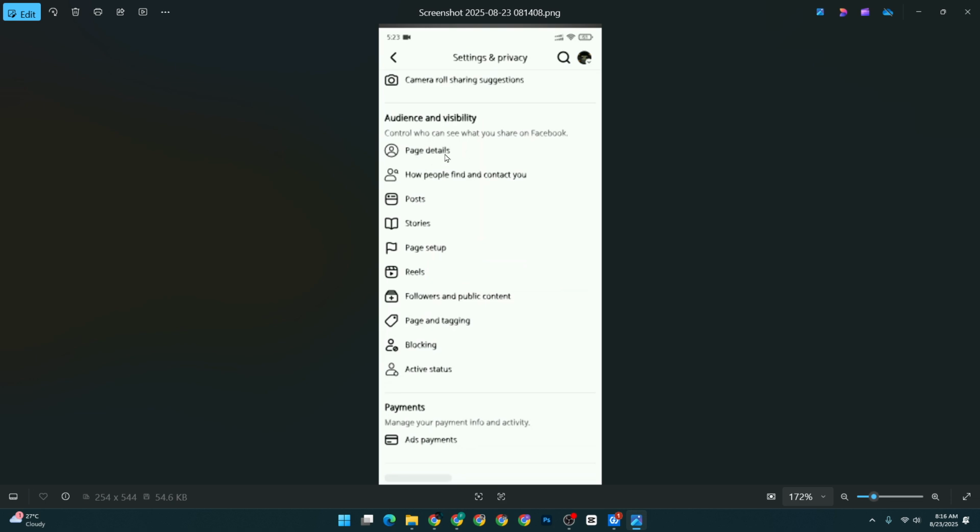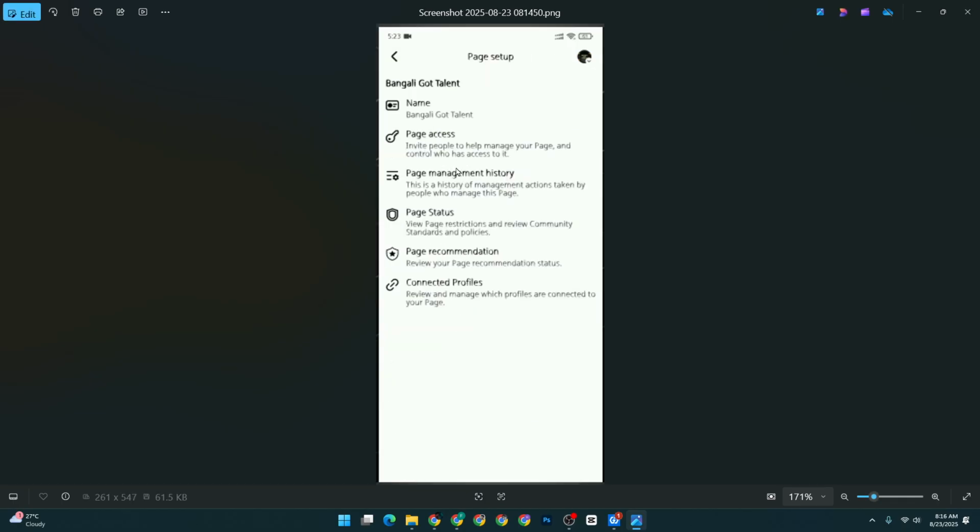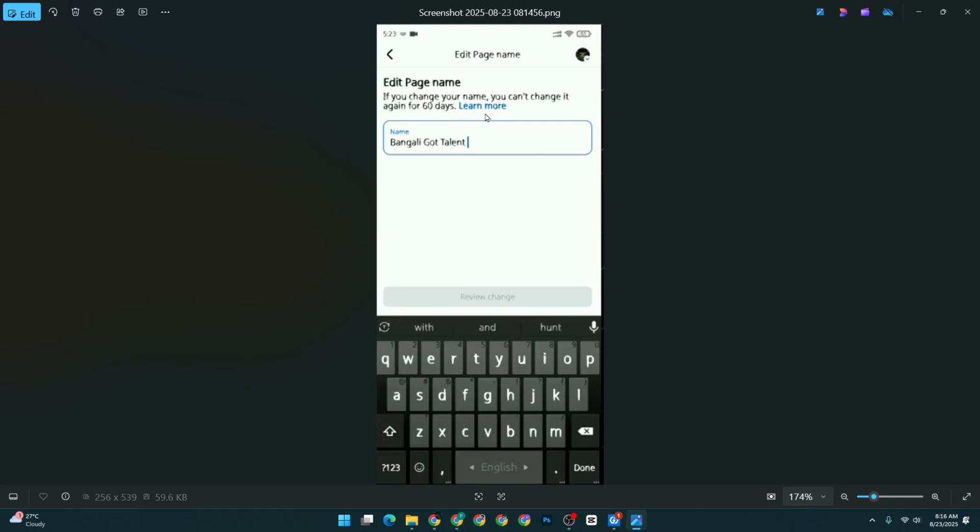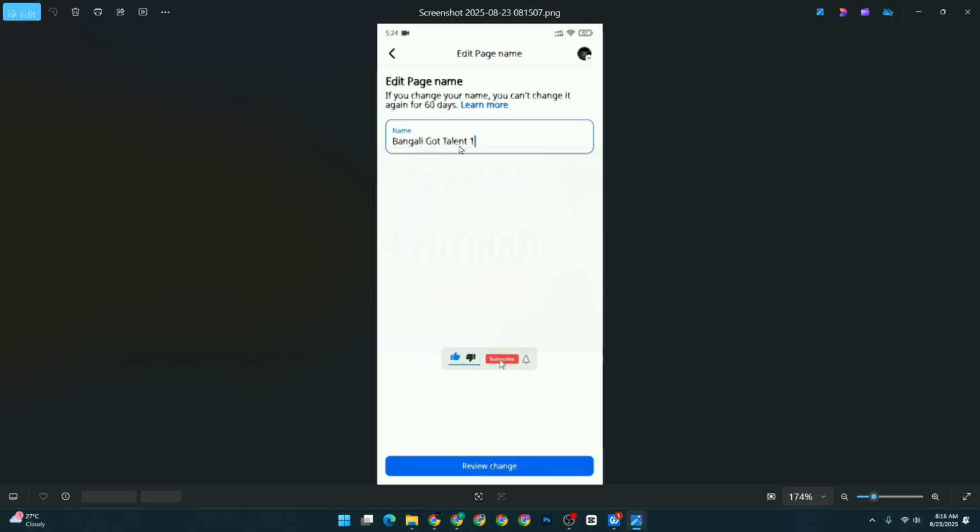Upon entering the page settings, you'll notice a display of your current page name. Here is where you start making changes. Navigate over to the Personal Information section where you'll find the option to edit your page name. This is the place where you can update to that new exciting name that you've thought about.